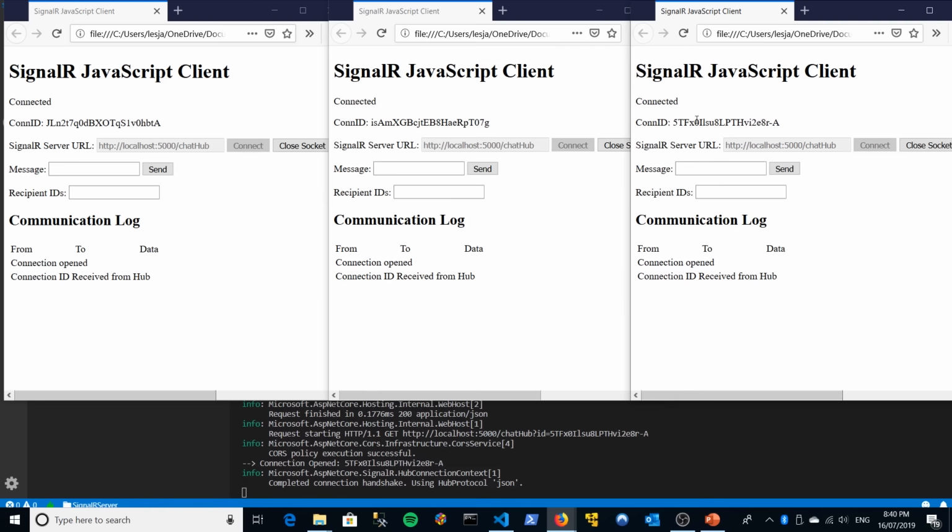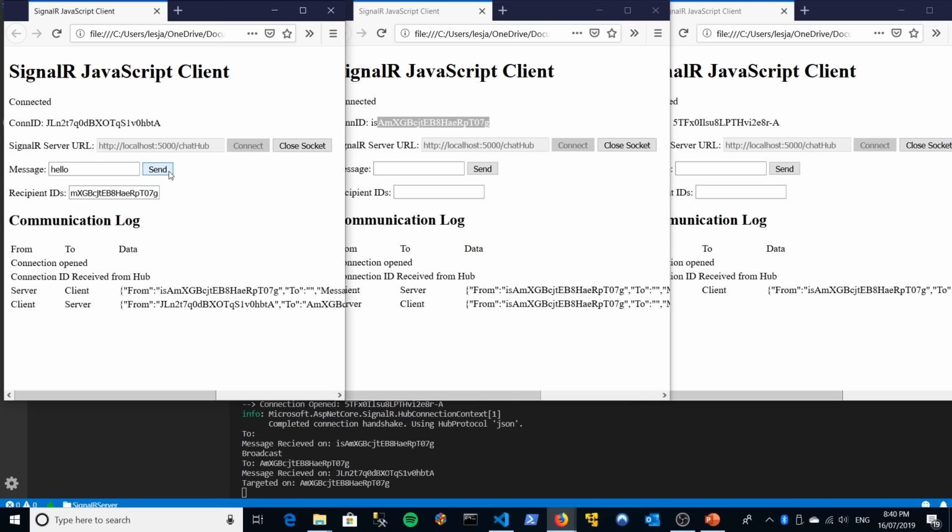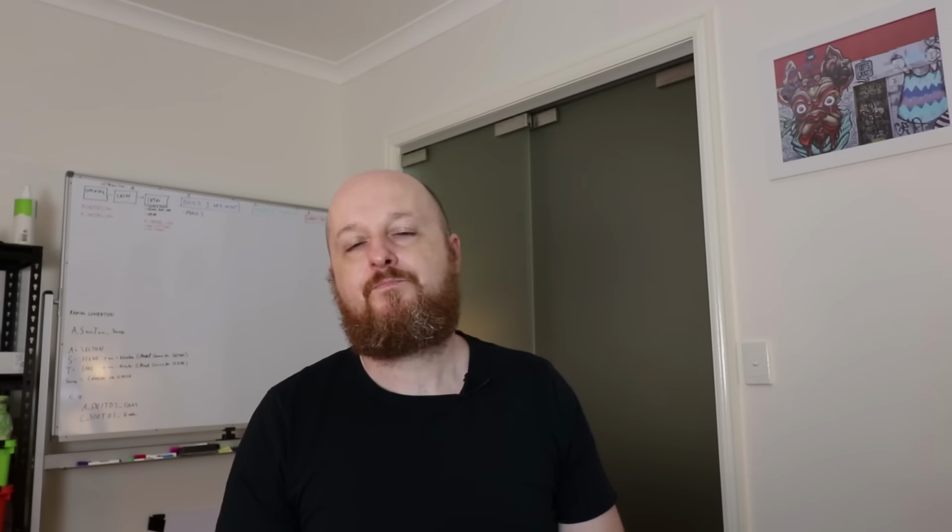We connect in, we get back an ID, and then we can send broadcast messages, or we can send targeted messages to other clients. I'll just show you that, just to show you that it's all working. Oh, we didn't copy the full string, that's why. Let's just do that, just to show you. Okay, there we go.